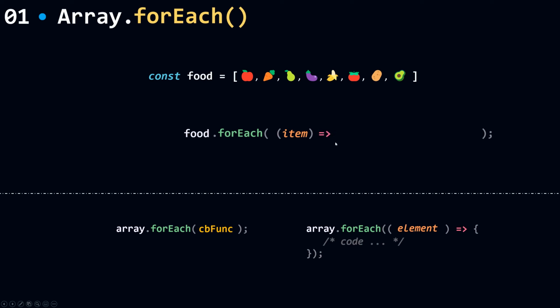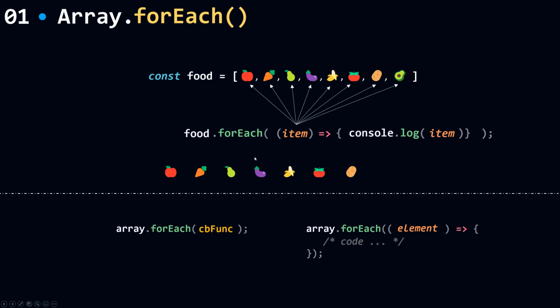Now let's say I want to console log this item. So this code here will get executed on all of these elements using the forEach method. So on the first iteration, the item here will be the apple, console.log the apple. So in my console, I will get an apple. The second iteration, the third, and so on. And that's it for the forEach method.